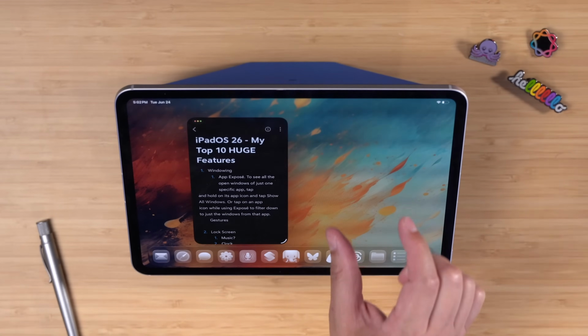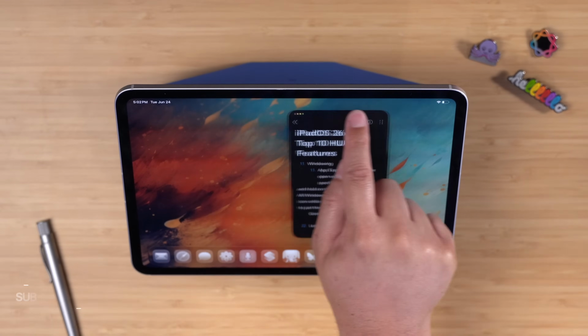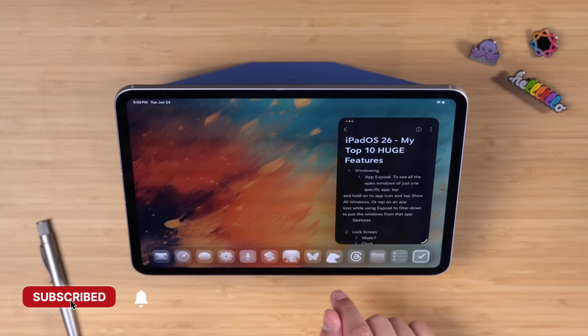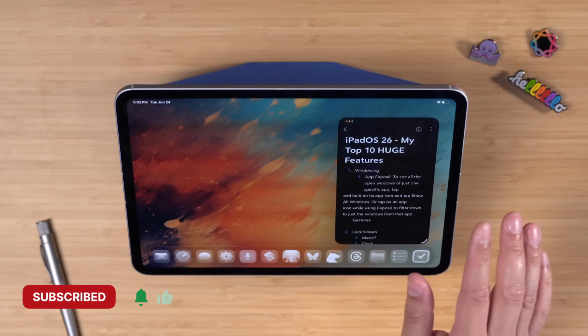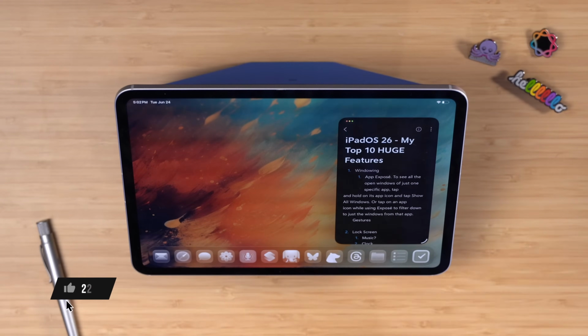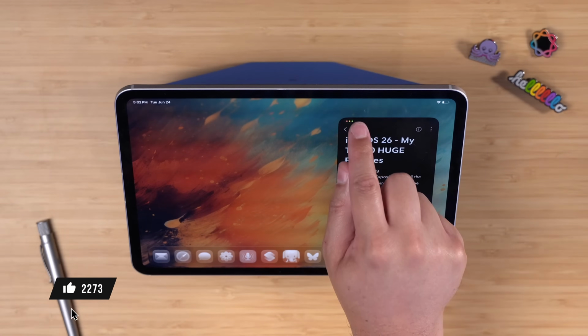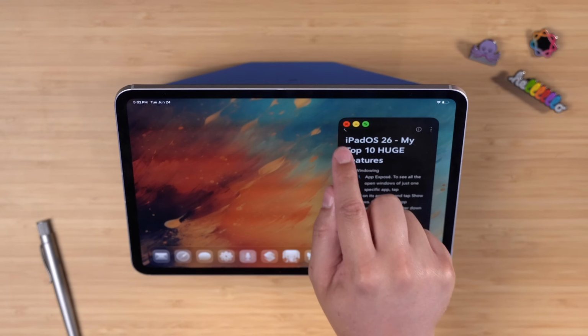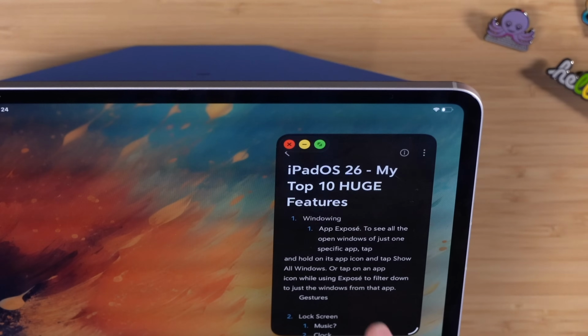If you want that Slide Over thin app look like you could have before, you can resize a window and place it off to the side, but there is no more Slide Over. That's gone from iPadOS 26. Now, once you've sized a window like this and you want to close or minimize it, you actually get the stoplight buttons just like on macOS.